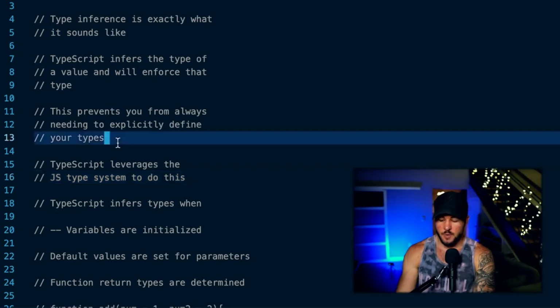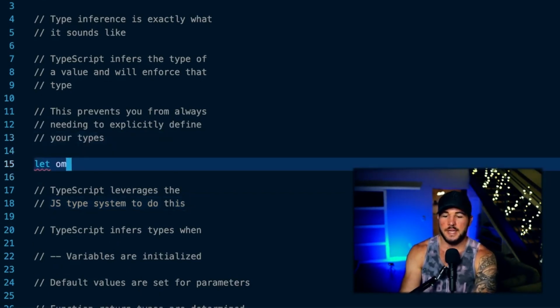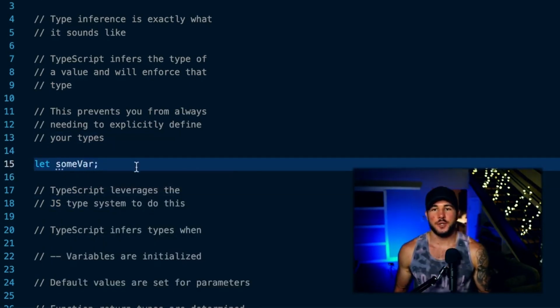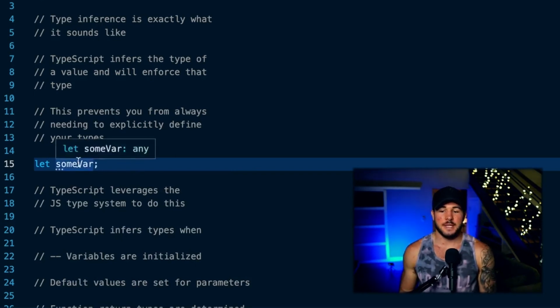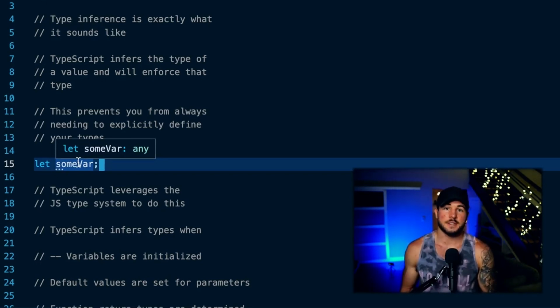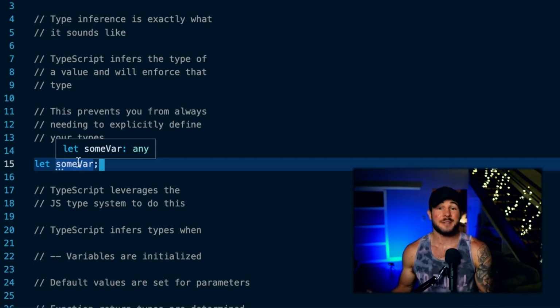However, if I don't initialize a variable with any value, then TypeScript doesn't have any information to give this a type. And it's actually just going to give it a type of any. So as you can see here, it's giving it the annotation of any. And generally, I would avoid any as much as possible because that's just like running JavaScript in your program and removes the benefit of using TypeScript and those type safe features that you get with TypeScript.